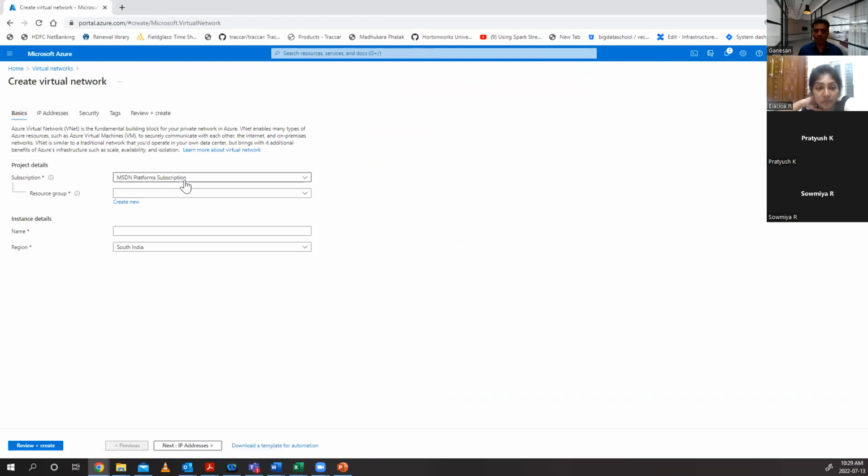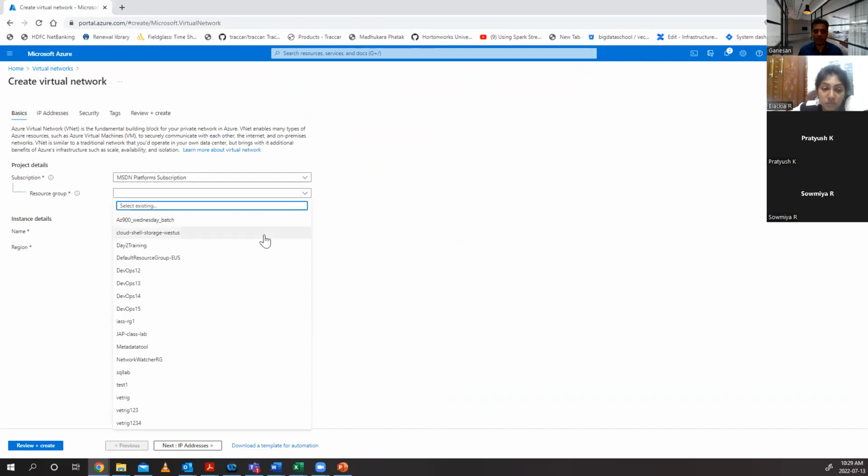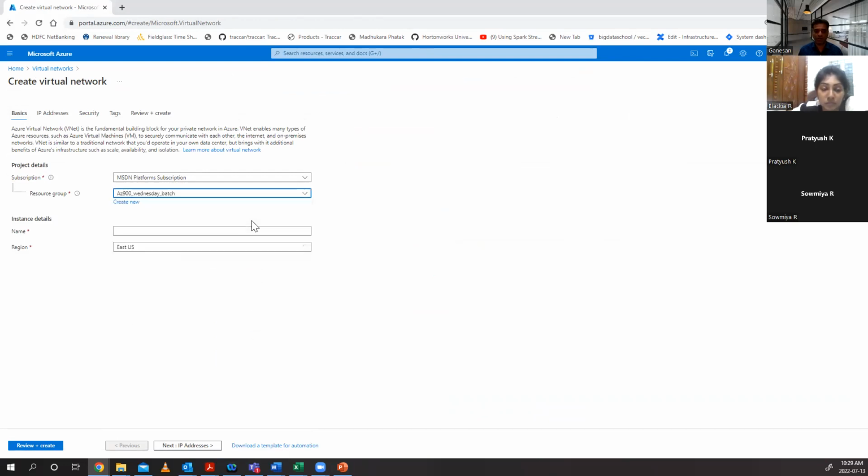It automatically took my subscription. Now it is asking for the resource group. Do I need to create a new one or use an existing one? If I click the drop down, I will see all the existing resource groups. I can choose one of these. I choose my Wednesday one and give some name, for example ameya network, just some name. And it's asking which region I want to create it in. So East US or US2, wherever I can choose. If I drop down, I will get all the regions.